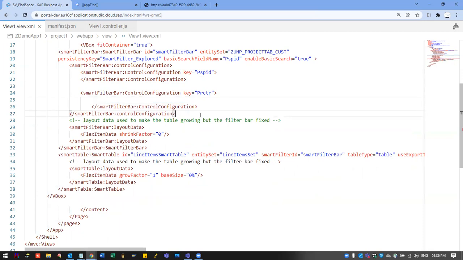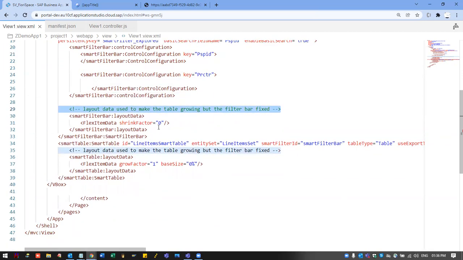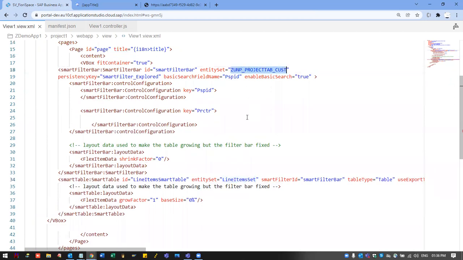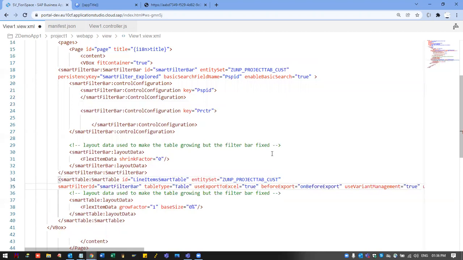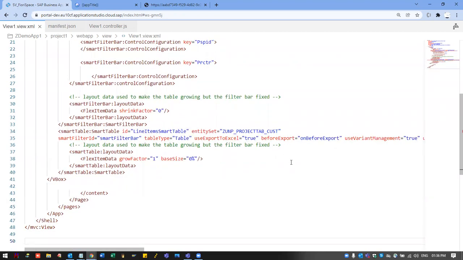Let me go down here. Layout data is used to make the table go, but the filter bar fixed. Okay, let it be. I don't want that. Now here in the table, this is the smart table. This smart table entity set, I'll be using the same entity set. Zero coding in the controller. No need, but a few things are there in the controller you should handle. I'll tell you what they are.